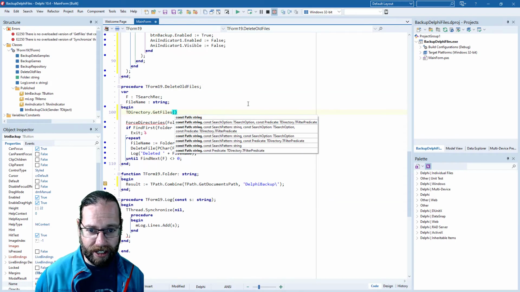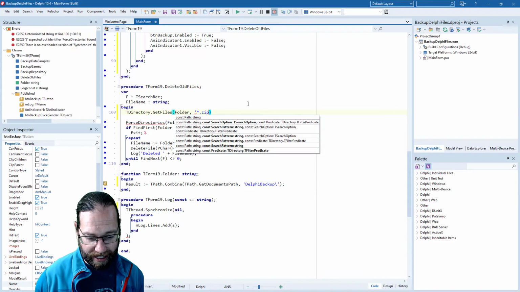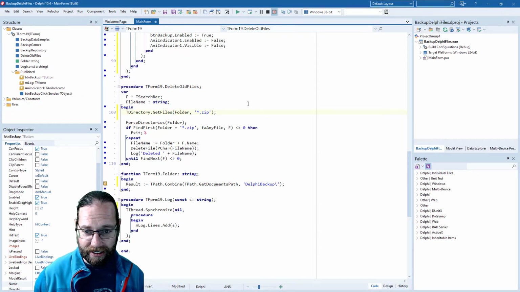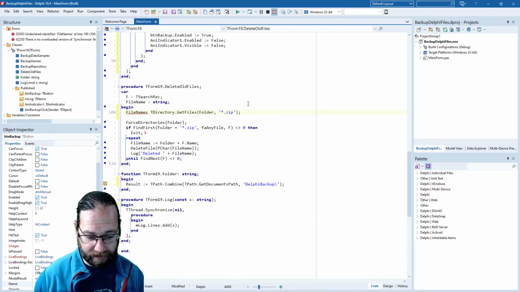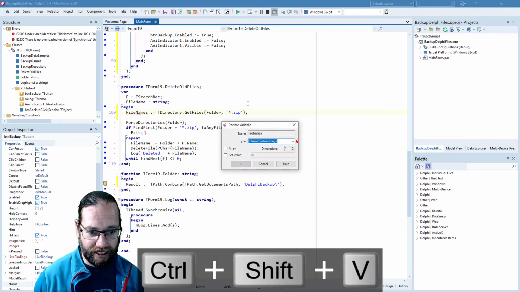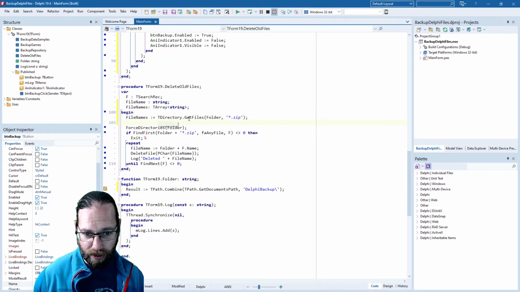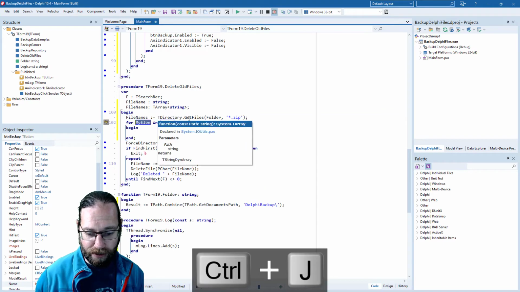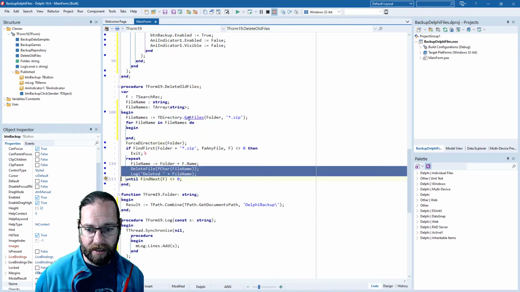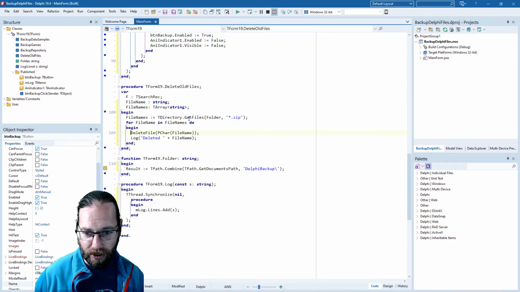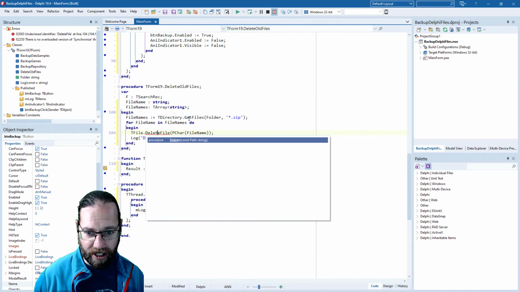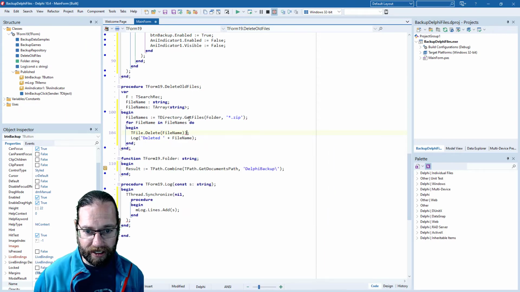We can call TDirectory.GetFiles, and we need a path, and we can specify our zip. Now, it returns an array of string, or TArray of string. And if I press Ctrl Shift V on that, it doesn't quite work, but if we just get rid of that, like so, then we can loop through those in a for in loop. Okay, and what I'll also do is call TFile.Delete and remove that PChar.